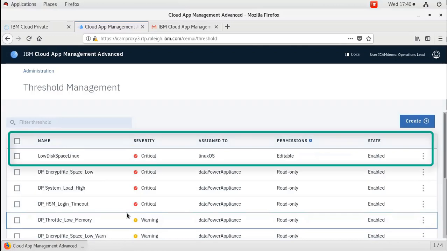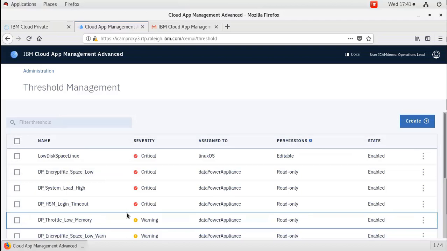So observe our new threshold at the top of the list, low disk space Linux. Severity is critical. It's assigned to the Linux OS resource group. It's editable, not read-only like the product provided ones, and it is enabled.